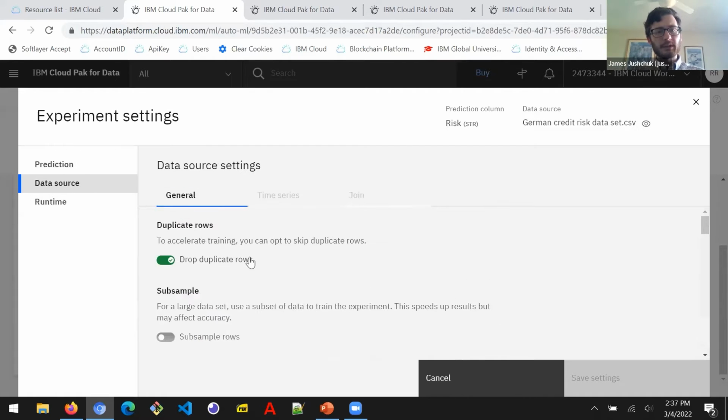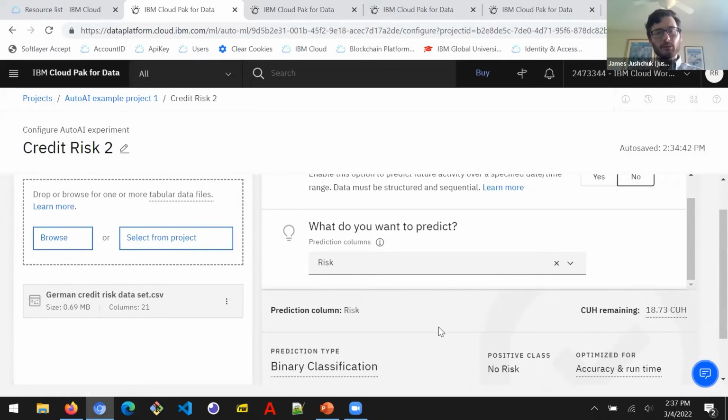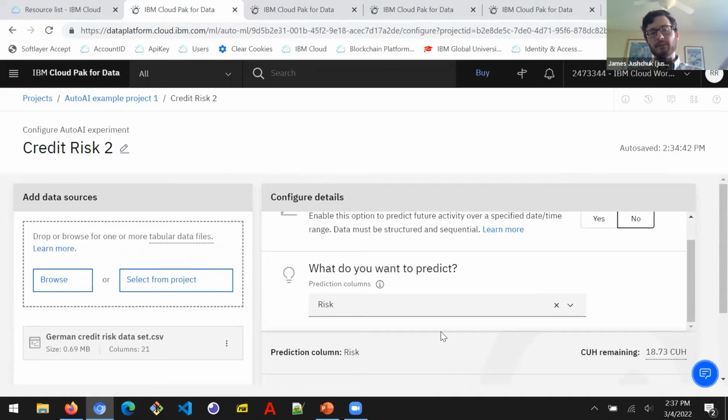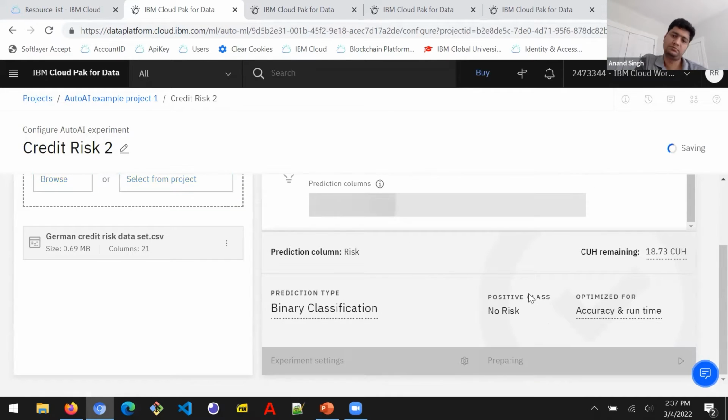And we've gone over data source. It can do some sort of pre-processing like drop duplicate rows. And then runtime, you can adjust the number of iterations. So that's just a quick overview of the settings to configure an Auto AI experiment. But one of the nice parts of it is you can just grab your data set, pick the prediction column, and just run with it and let it do its work. So we're going to go ahead and start the run.